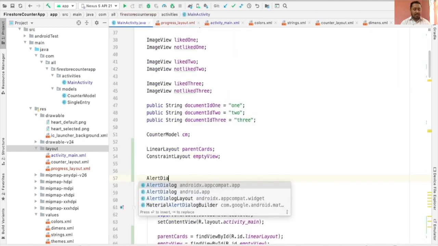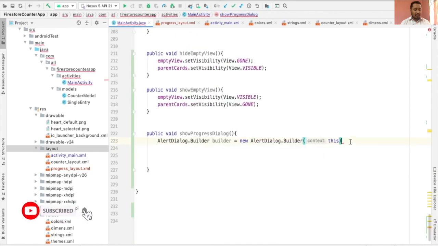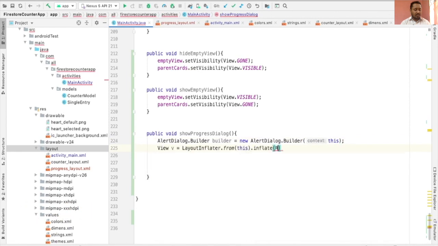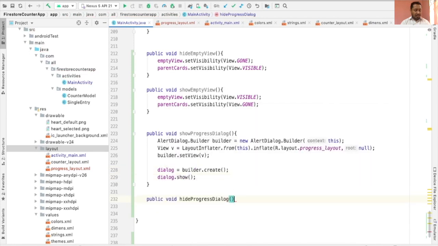In the main activity top, we will declare alert dialog. Inside show progress dialog method, alert dialog builder assign new AlertDialog.Builder context this. Then for custom view, view assign LayoutInflater.from context this dot inflate. First parameter progress_layout file. Second parameter null. Then alertDialogBuilder.setView. In the parameter view, getting alert dialog from builder.create. Then dialog.show. We have created another method hide progress dialog, and inside it alertDialog.hide.